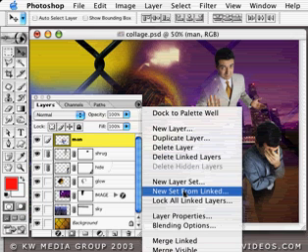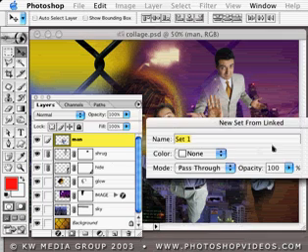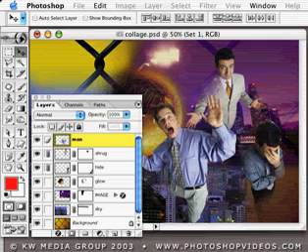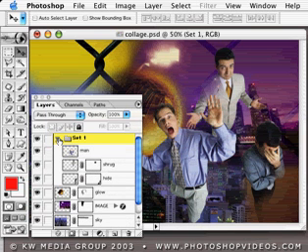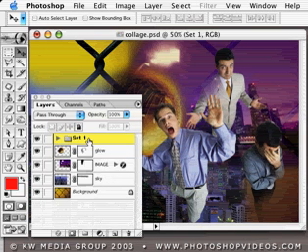Now if I held down Option or Alt, it would just make the set without naming it. By just choosing the menu, it's going to ask me to name it. We'll just leave it as Set 1. And you see right away there's a new set that's been created. It has my three layers in it. Now that they're in there, I can do some interesting things.